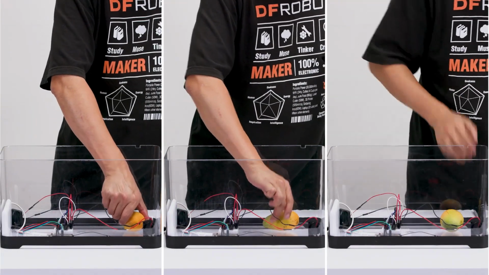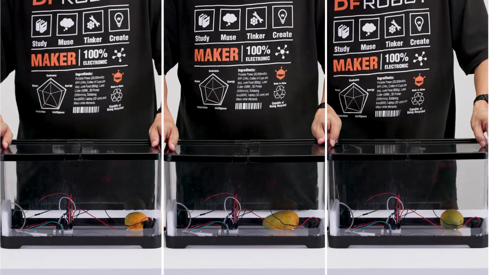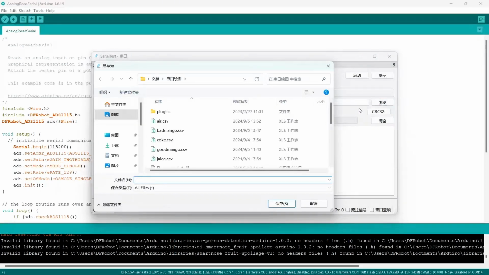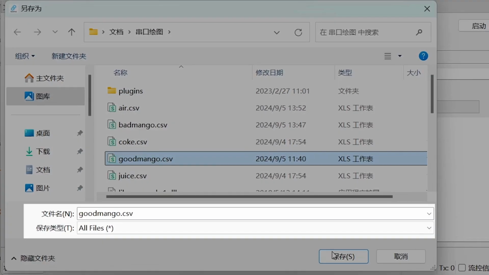We then repeat this process for our samples, taking multiple measurements each time. We save the data from each measurement as a CSV file. We name each file based on the sample measured and label each row of data accordingly.